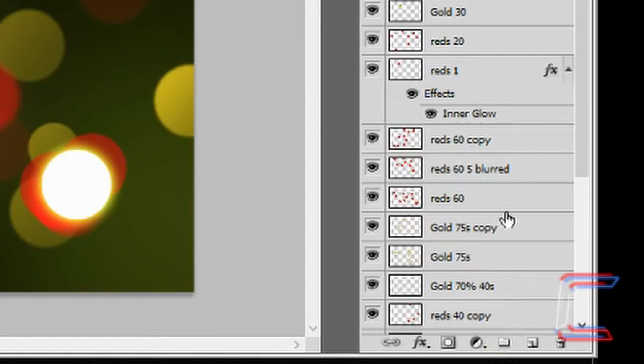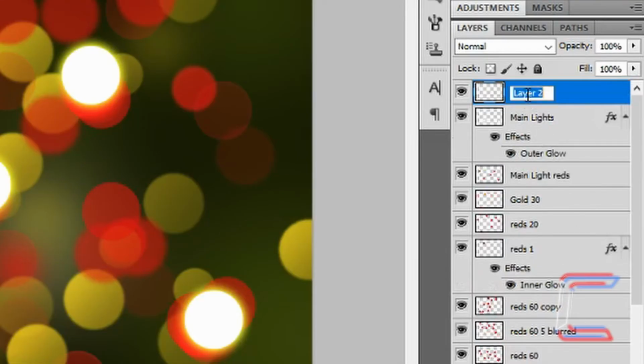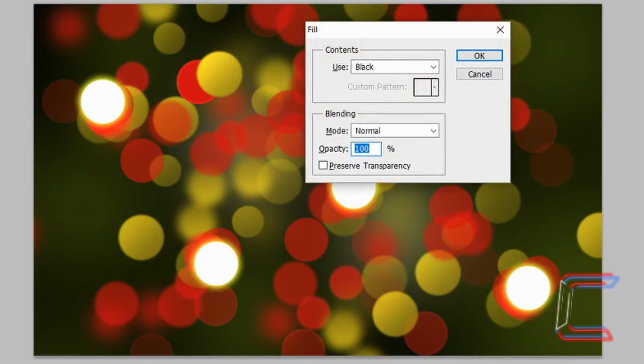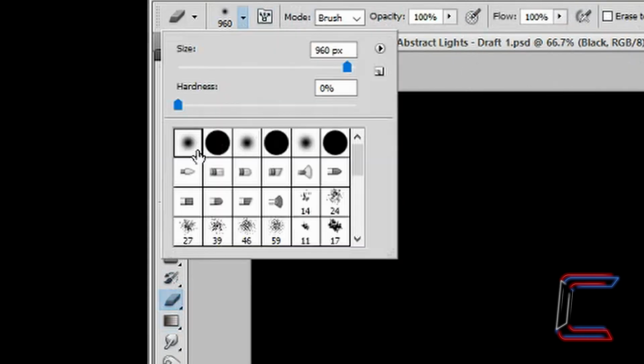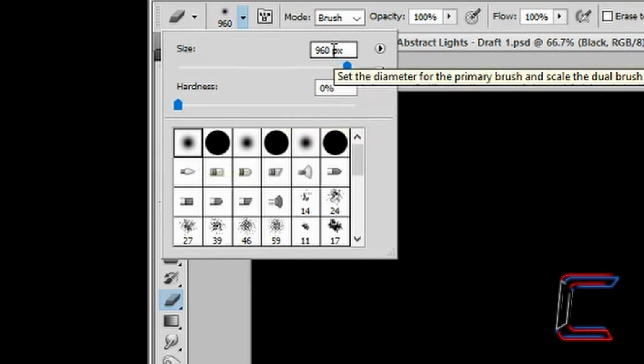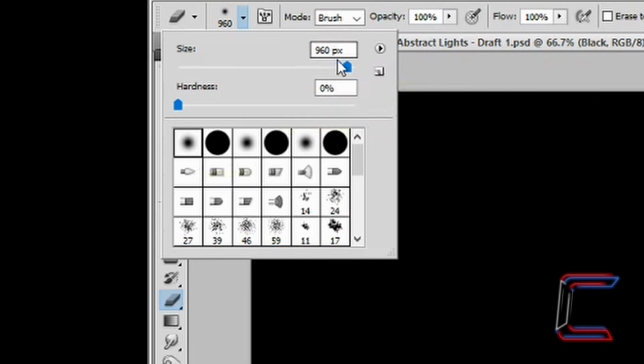Now finally, go to create a new layer. Rename this new layer black. With the new layer selected, hold Shift, press Backspace on your keyboard. Choose black as the color to fill. Go to your eraser tool. Set the eraser to soft round. Size can be anywhere from 950 to 1000 pixels, opacity 100 and flow 100% as well.